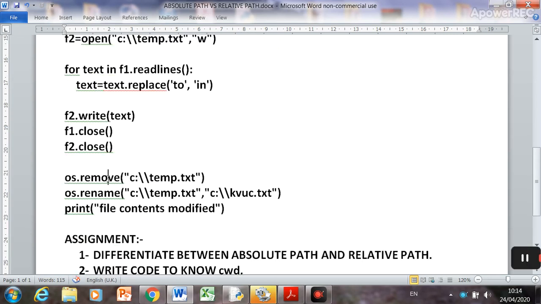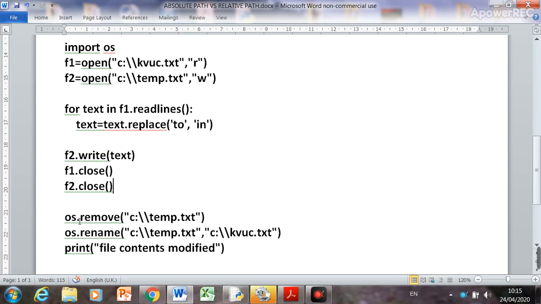And we have removed the original file and renamed the temporary file with the original file name, and in this way all the modified contents will be in the original file. Here you can see remove and rename functions. These are defined under the os module, so we have to import os before using remove and rename functions. So these are the steps how we can modify contents of a text file.